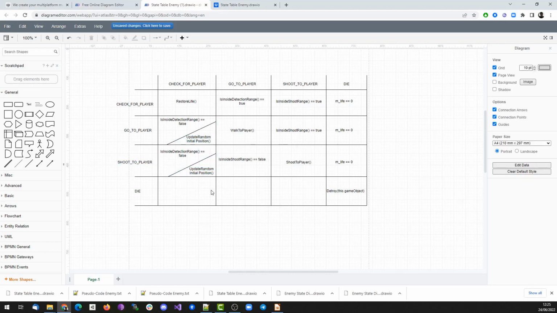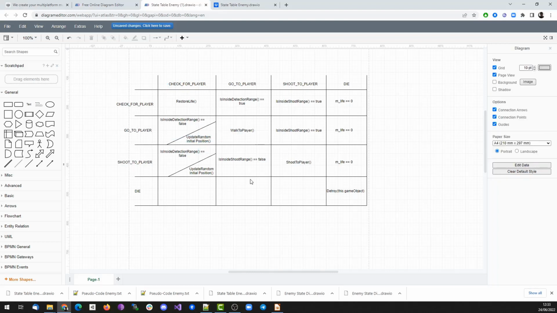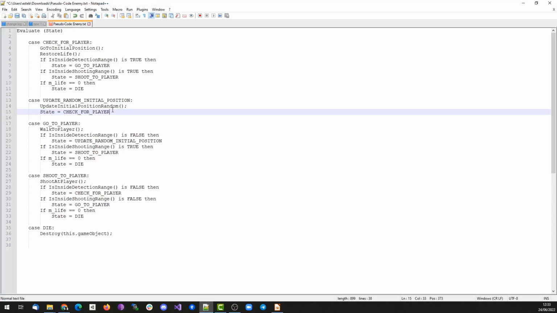And the result should look similar to this one. In the exact moment that we are going back either for the state go to player or for the state shoot to player, they go back to the state check for player. In that exact moment, when we change the state, we just update the initial position. So now what we are going to do is just to translate this table diagram design into our pseudocode.